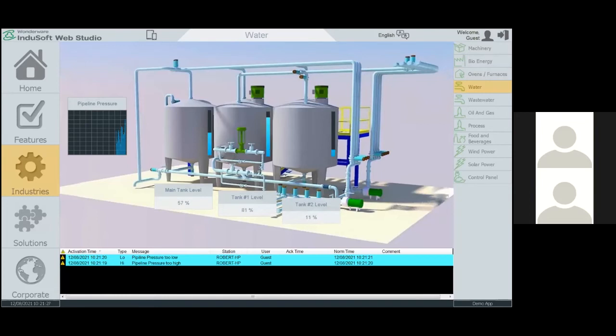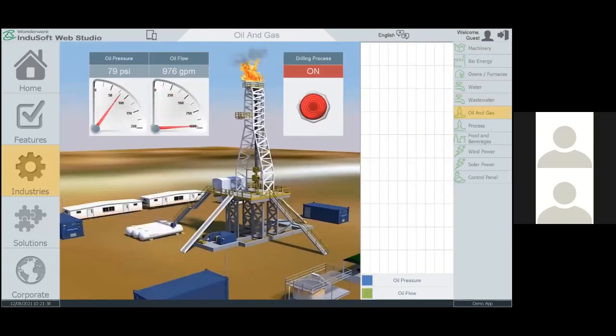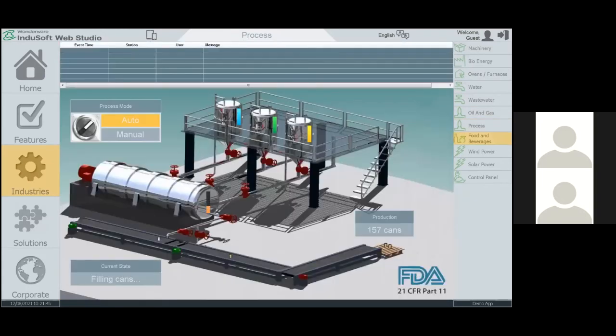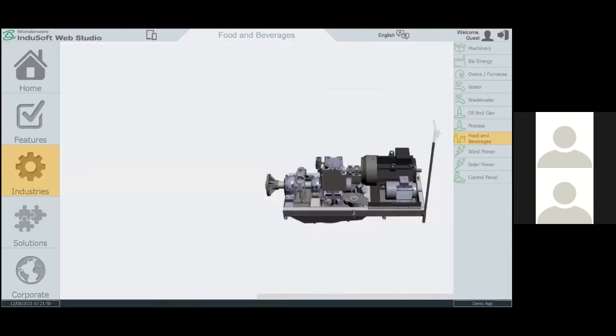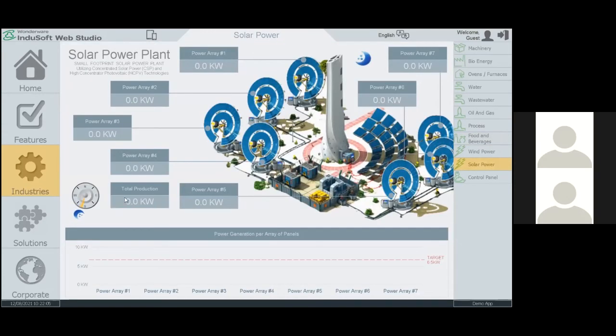A project can be something as simple as just displaying numbers on a screen, or you can use animation, create your own objects, import them into Indusoft, and make the application alive. These just show different statuses. Notice that the color change is shown here, some animation. Here's some trend, some bar graphs. And just some additional industry examples.